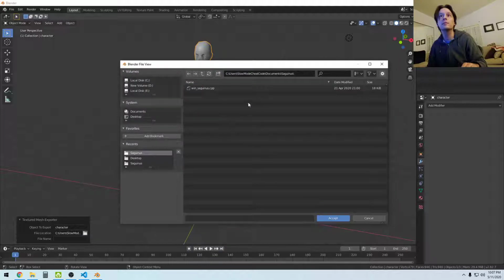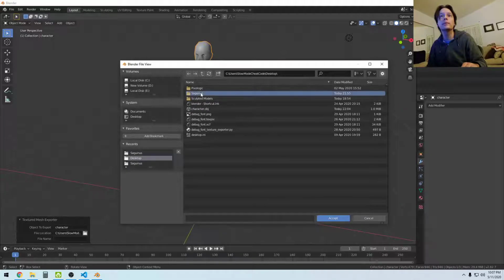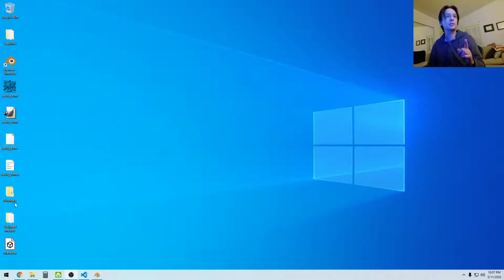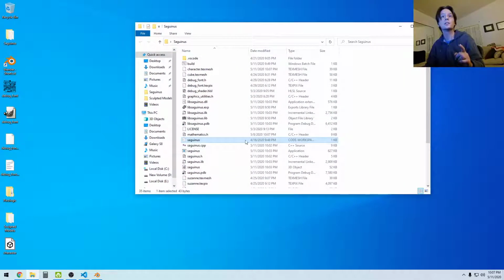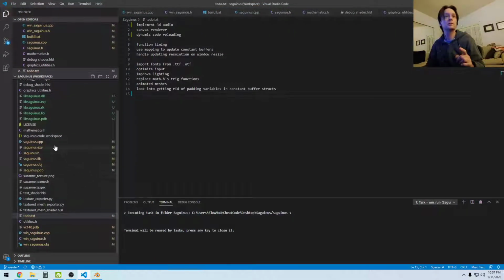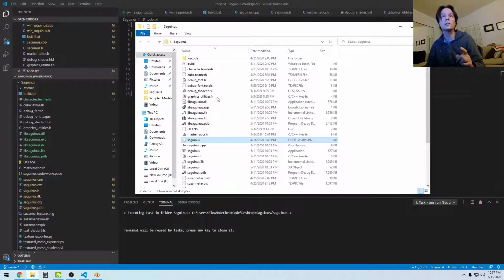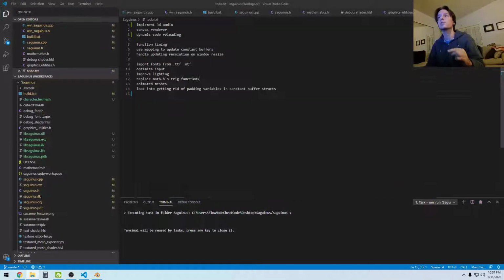I think that's where it went. No, not documents. Desktop. There we go. And I'll just call it character as well. So no errors means that it probably worked. So let's check. Oops. I don't see it there. There it is, character text mesh.